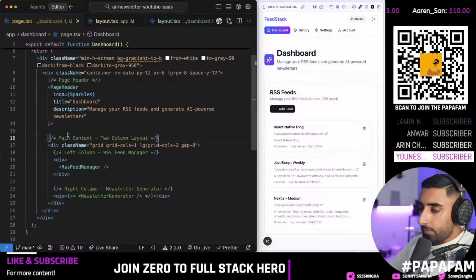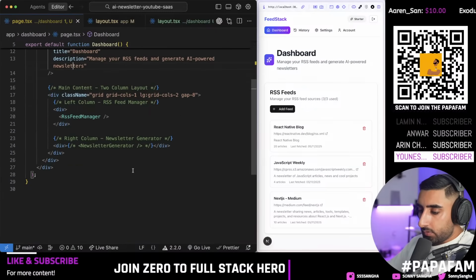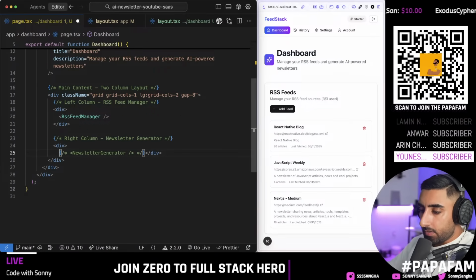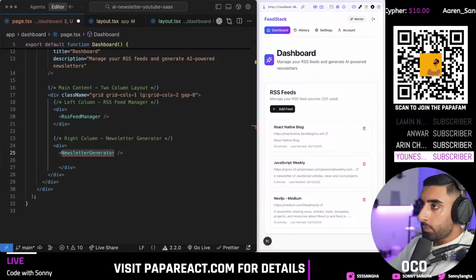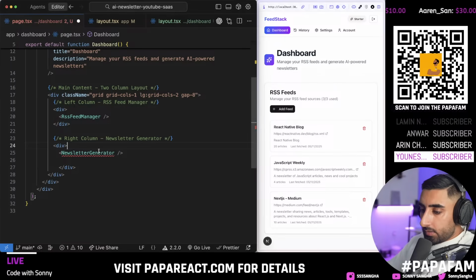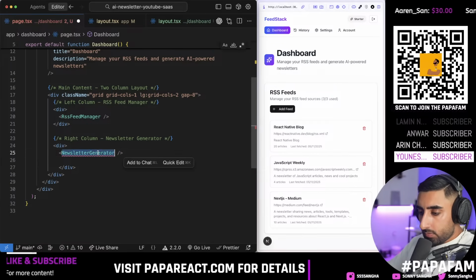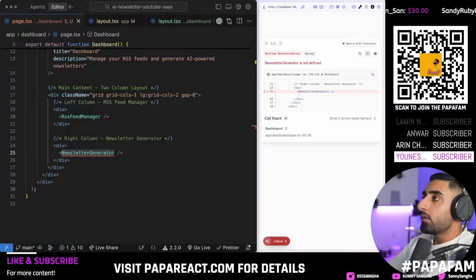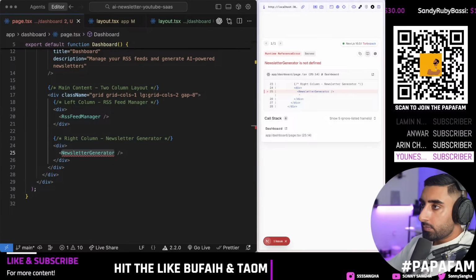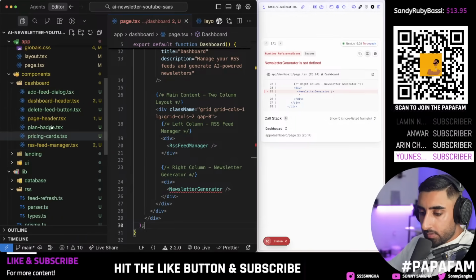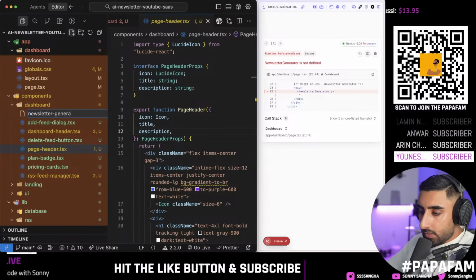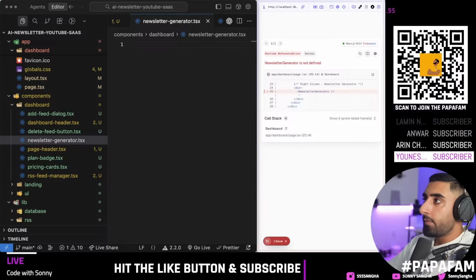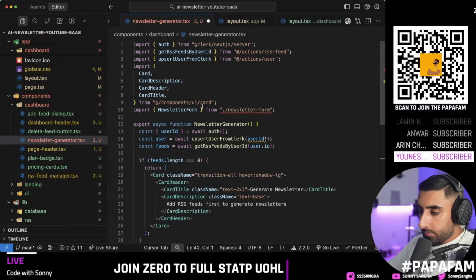Okay. So generating a newsletter. So if we go over to our page.tsx, we've got the newsletter generator. That's the right-hand side. All right. So over here, we need to create a newsletter generator. So this one is going to be for newsletter generator. This one is as such. So inside of our dashboard, we have a new component, newsletter generator, so newsletterGenerator.tsx. Okay. Now this one is like so.